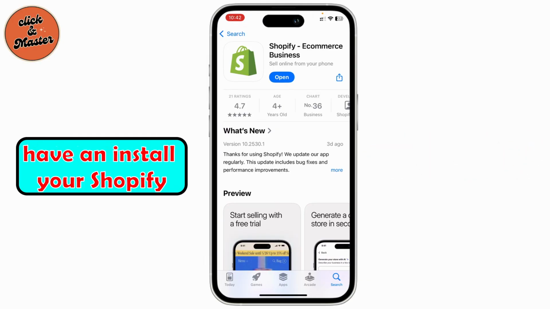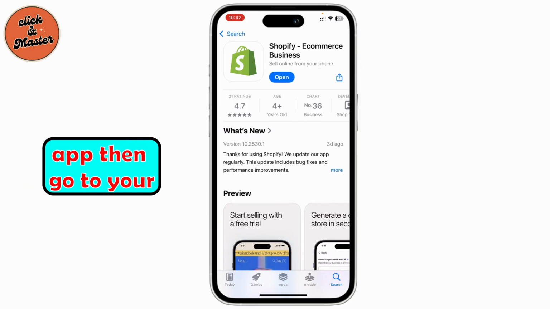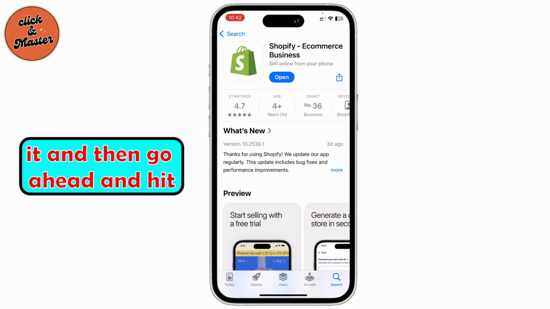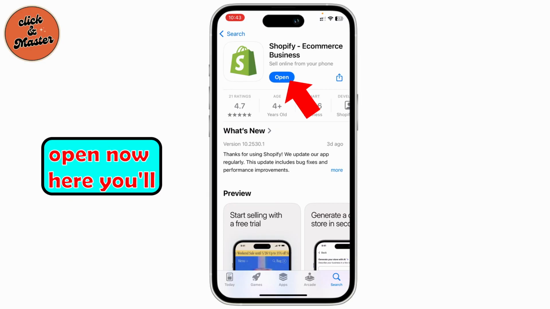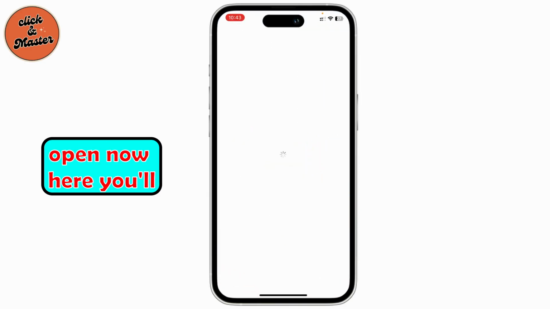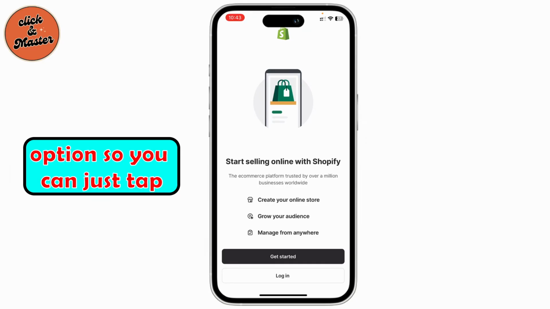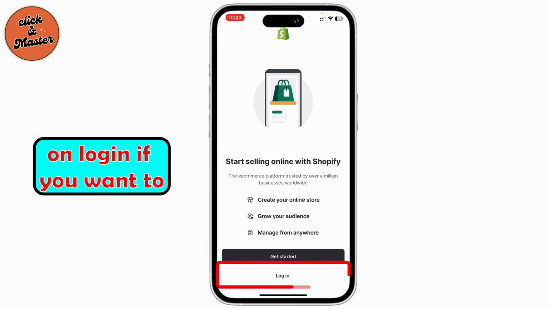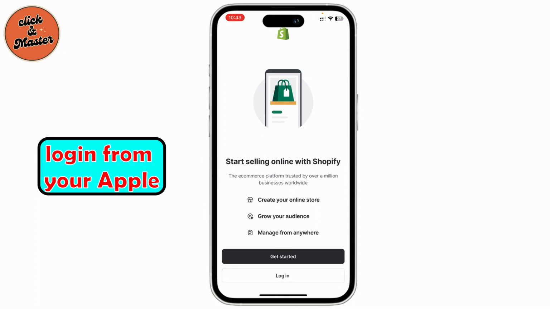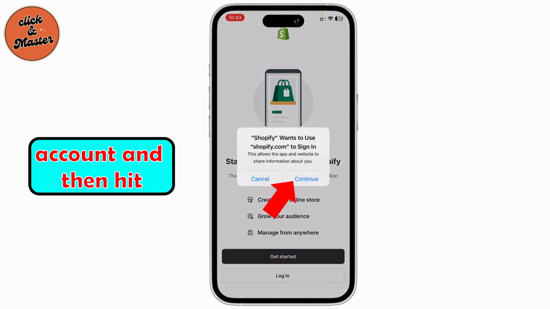First things first, if you haven't installed your Shopify app, then go to your app store and install it, and then go ahead and hit open. Now, here you'll see the get started or login options. So you can just tap on login if you want to log in from your Apple account and then hit continue.